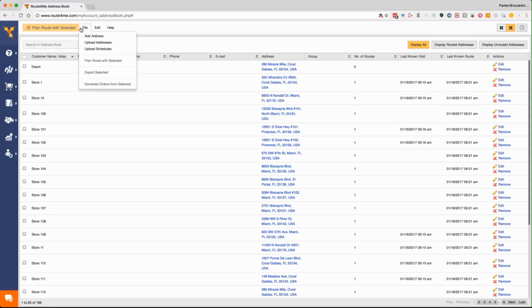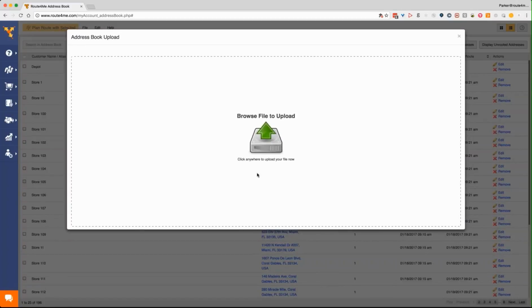You can also add addresses by uploading a spreadsheet. Very simple and straightforward to do. We can add hundreds of addresses at a time very quickly. And there's a question, I think from Jim, over how does a spreadsheet need to look, or how do I figure that out?